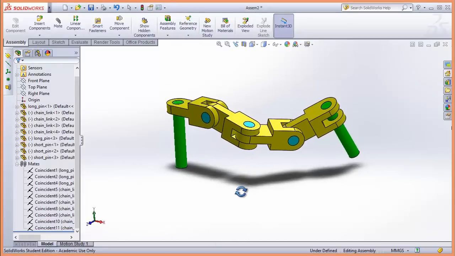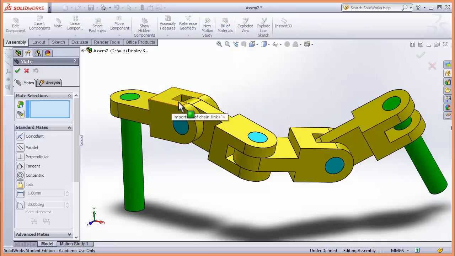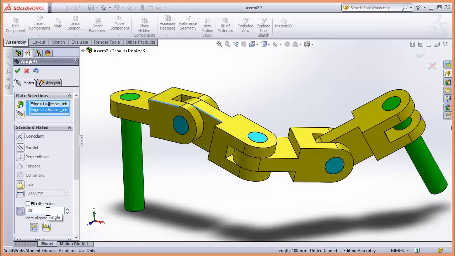So I'll return to SolidWorks. Here's my assembly. And I will add in these angled dimensions. To do so, you can select any parallel line, because it'll create the same angle between it. I'll select these two, and my angle is 25 degrees.